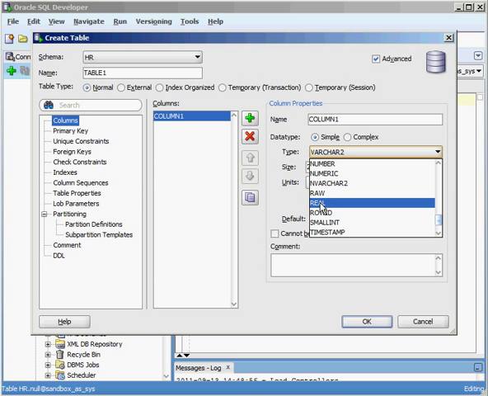Reals are just like floats and double precision, but they're only single precision. So instead of 126 binary digits stored, reals can only store 63.